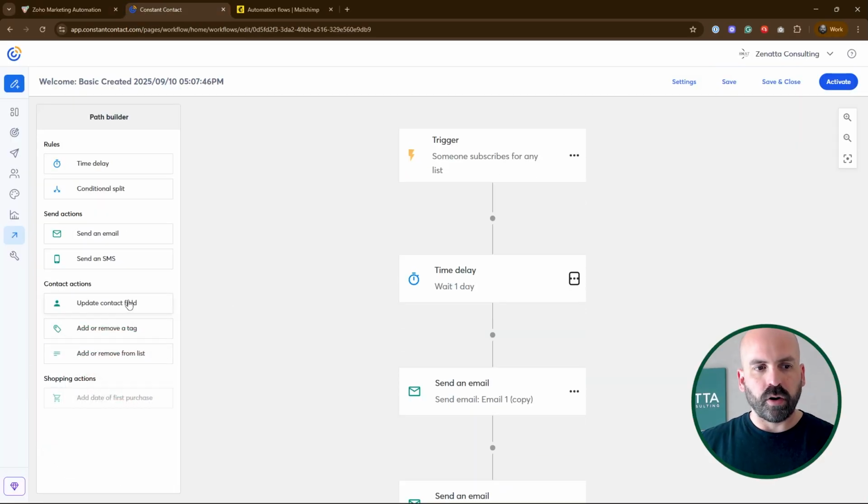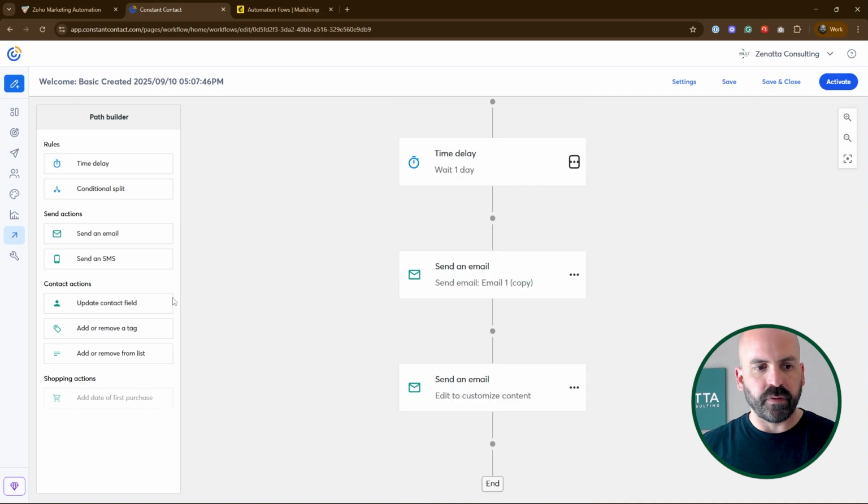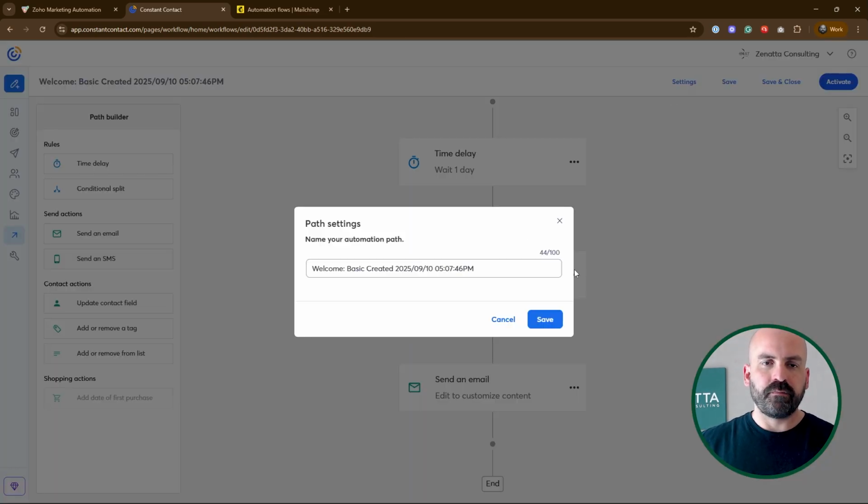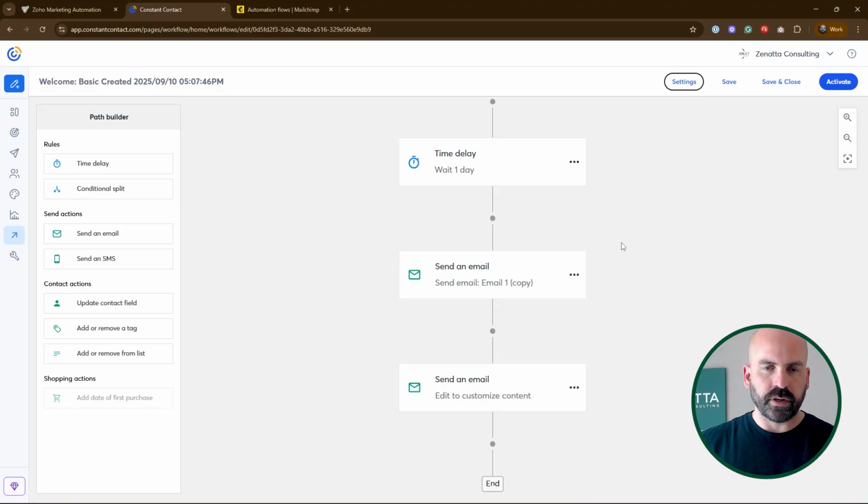So overall, at the end, we can go ahead and add and remove them from a list or update a field. But it's a very basic automation builder, and it's one of the newer features inside of Constant Contact. So if you're looking for advanced features, I would probably not go with Constant Contact.